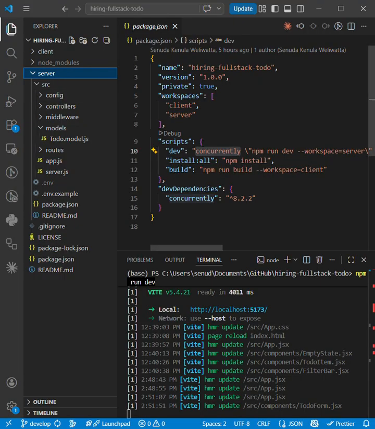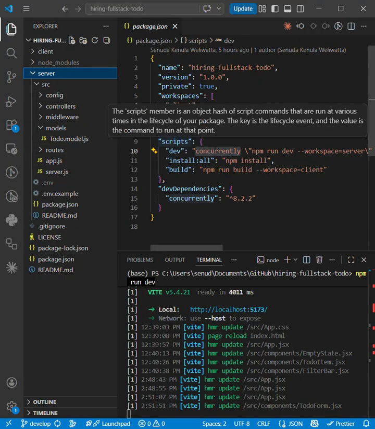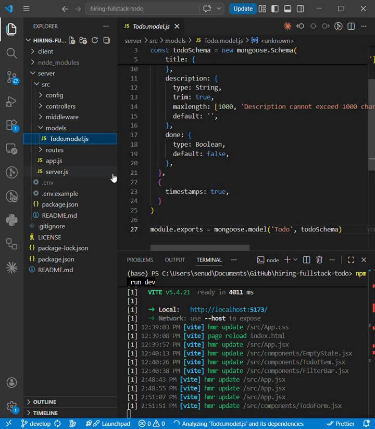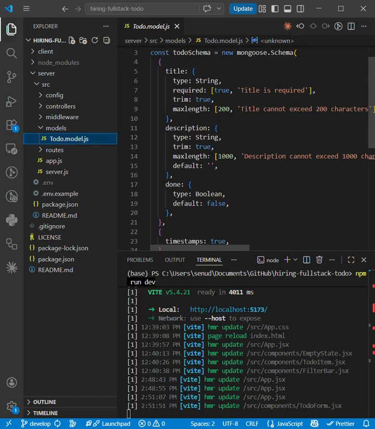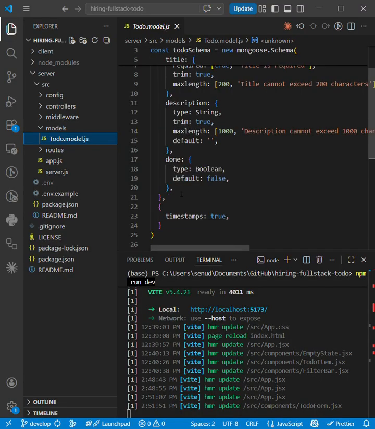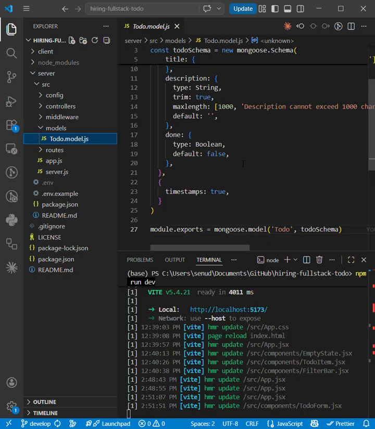Going into the backend, we can start from the data layer. So this is the Mongoose schema. It defines the exact shape every to-do must have: a title, which is required and has a max length of 200, an optional description, which has a max length of 1000, and a done boolean that defaults to false. Also, the timestamps option automatically adds createdAt and updatedAt with no manual work needed.